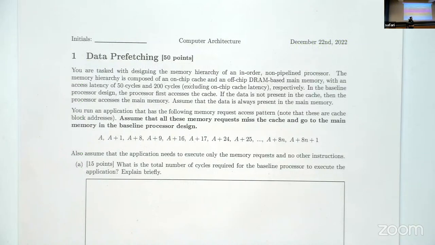So welcome everyone. Today we are going to have an exam review session, right? We are going to see the 2022 exam question papers, and we are going to solve each question hands-on, just to give you an experience on how to approach this sort of questions. That's the goal of this lecture.